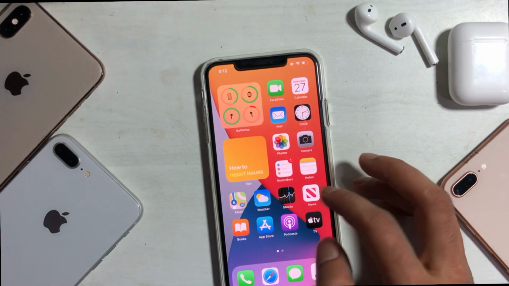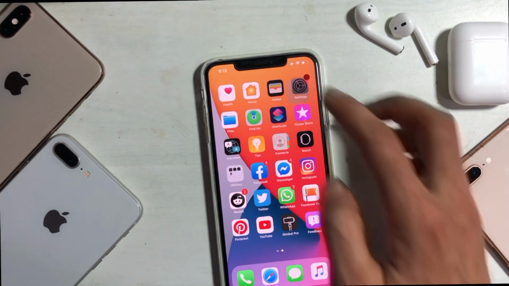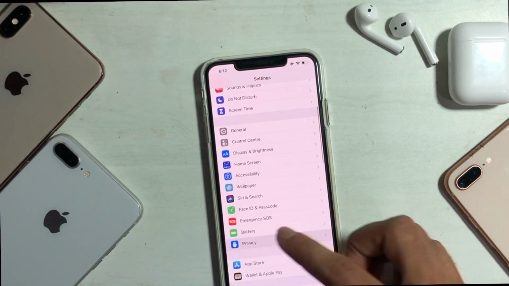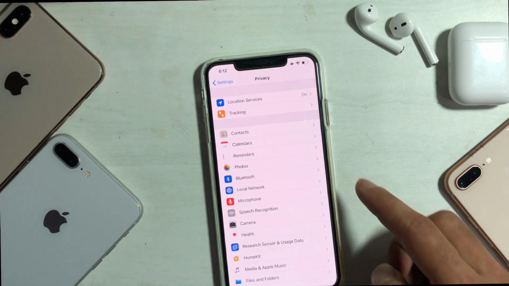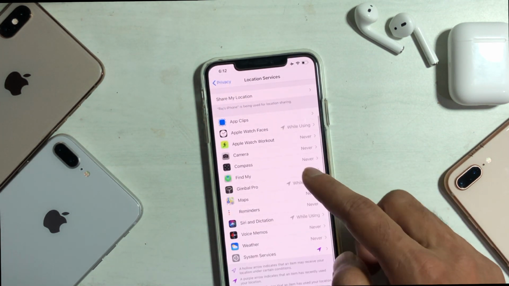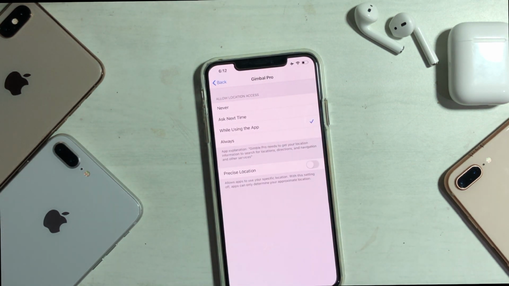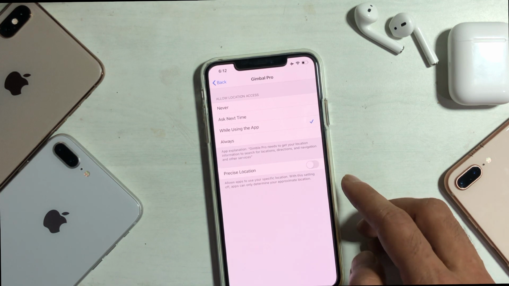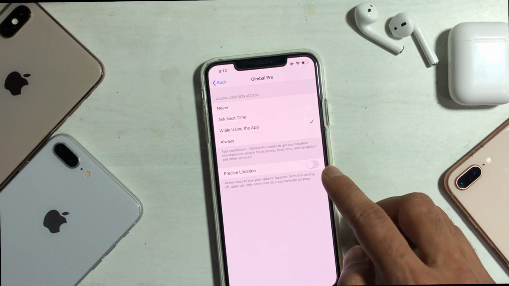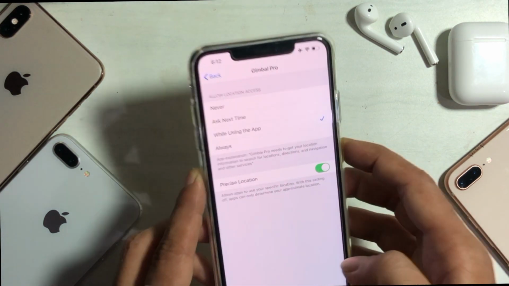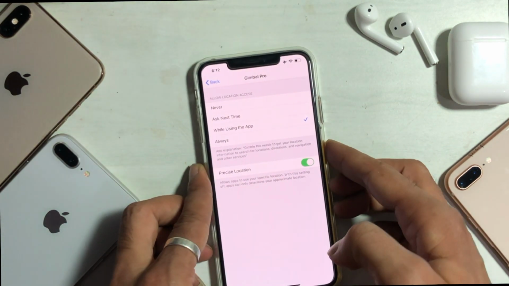iOS 14 has new features in privacy settings that can be found under Privacy. If you go to Privacy and go to Location Services, from here you can see how many apps access your location. Now this is a new feature, that you can choose Precise Location or turn this off. That basically shares the approximate location, not the precise location.